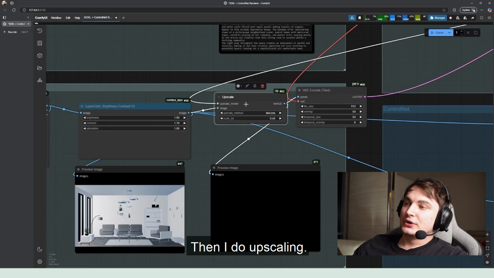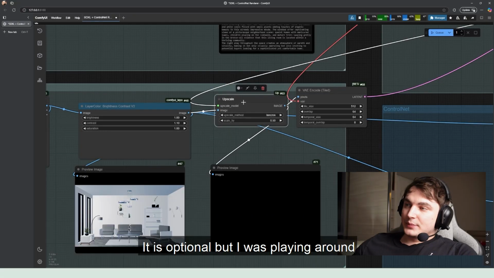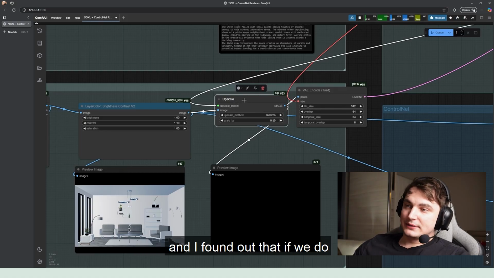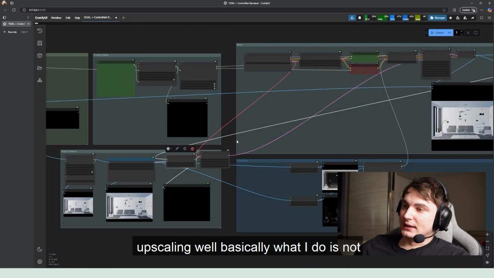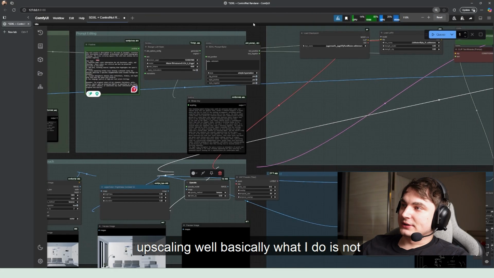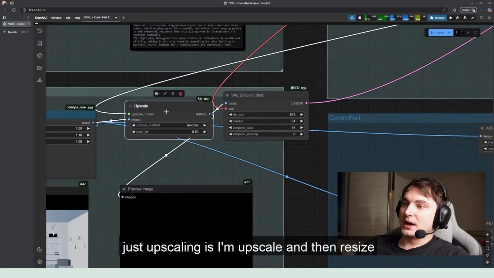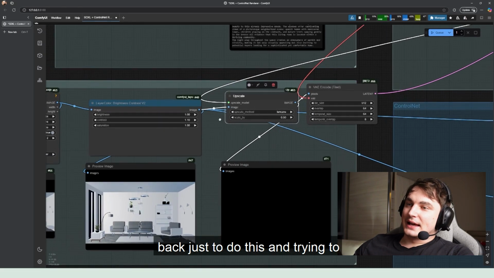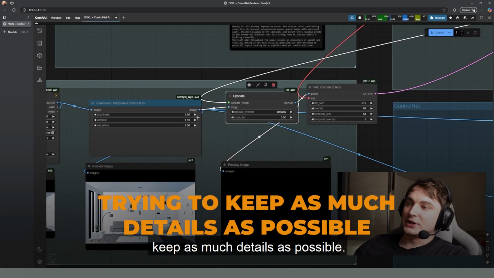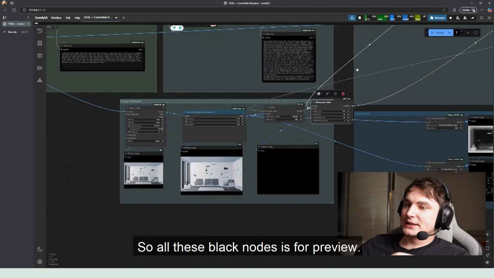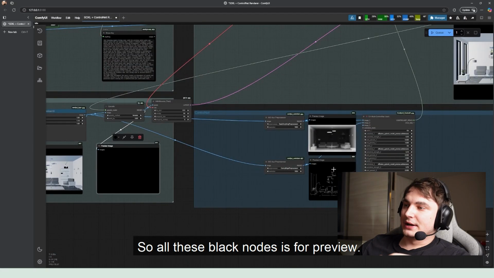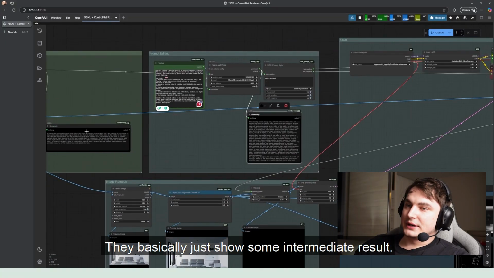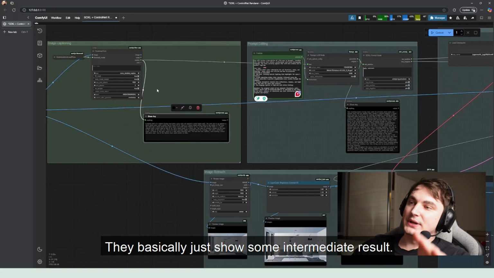Then I do upscaling. It is optional, but I was playing around and I found out that if we do upscaling, well, basically what I do is not just upscaling, I upscale and then resize back, trying to keep as much detail as possible. So all these black nodes are for preview. They basically just show some intermediate result.